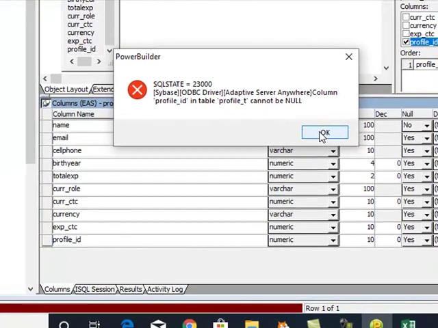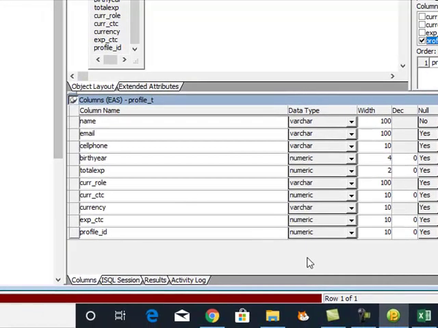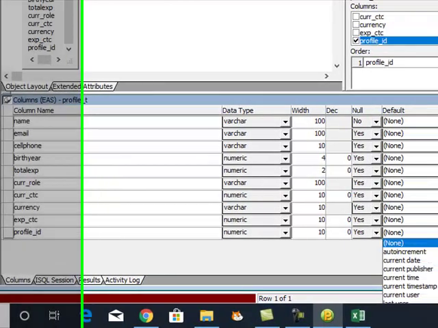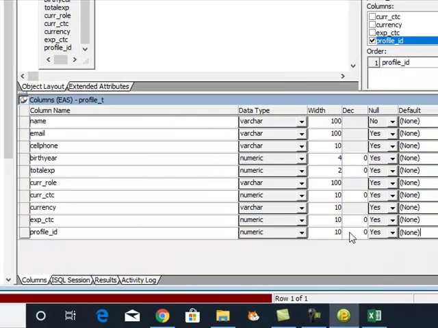It didn't happen. Column profile underscore ID in table cannot be null. Very good. The reason is that we already have a record in this table. What we can do is make this column auto increment, meaning it will be auto incremented, but I want to do it at my end. If we make this a primary key, it should not be null. How do I change it? I'm not able to do it.